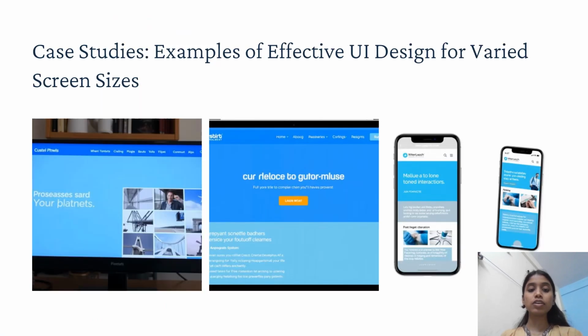Case studies are examples of effective UI designs for varied screen sizes. As you can already see, we have desktops, laptops, smartphones, and their different variant sizes. So this is one of the examples of effective user interface design for various screen sizes.